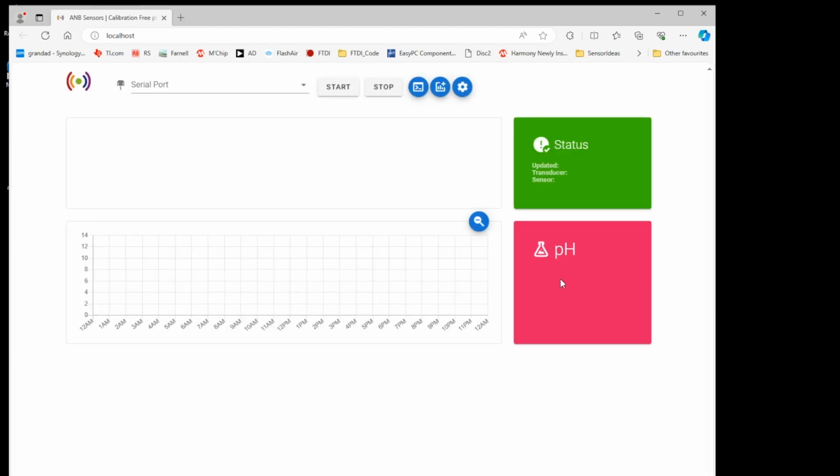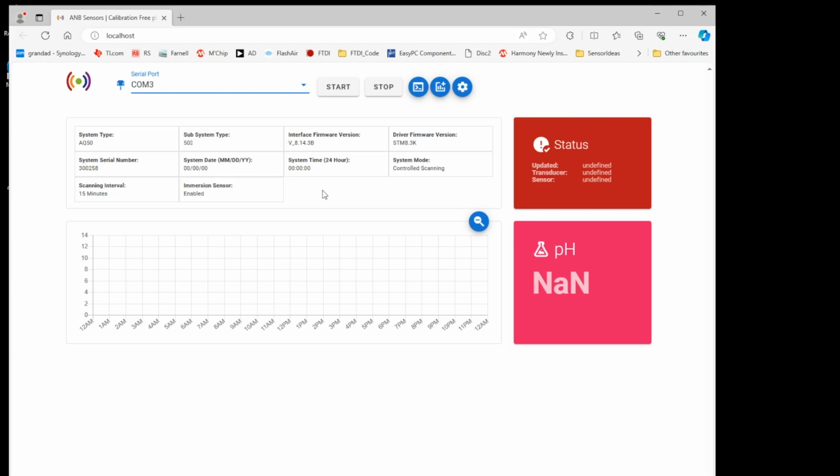The home screen is a clean, intuitive interface, providing you with an instant overview of your connected sensor and its real-time data. Simply choose which serial port your sensor is connected to create the connection and get started.